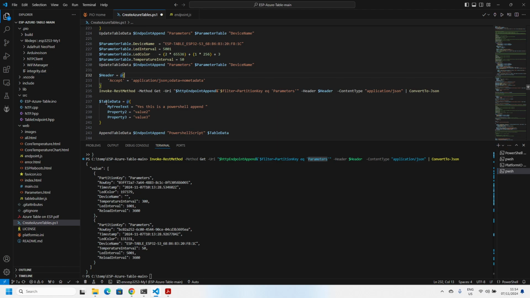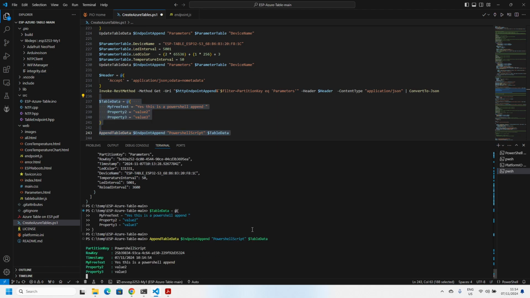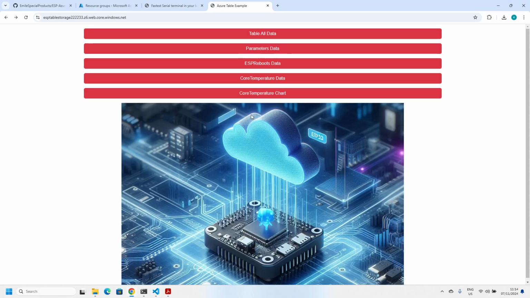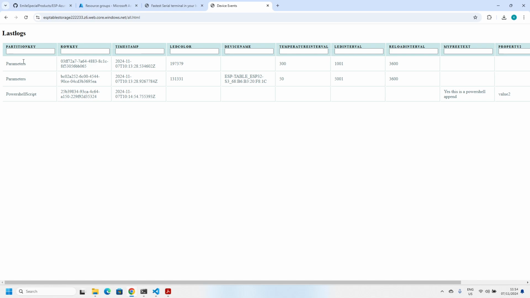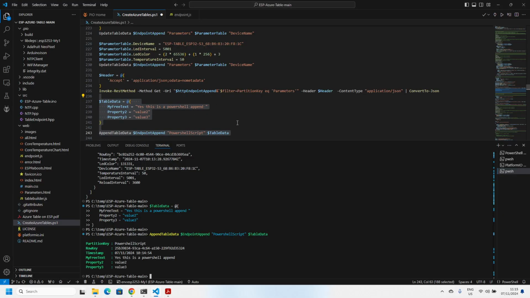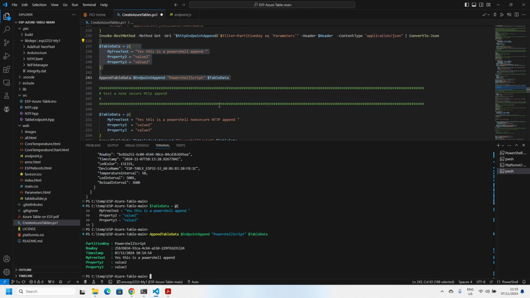In this case, I just want to append another piece of data, and it is the PowerShell script that we did. So that's the PowerShell script. If you go back to all data, you will find the PowerShell script entry is also there. So at least we know that we can enter data into the table, and we can read data from the table.